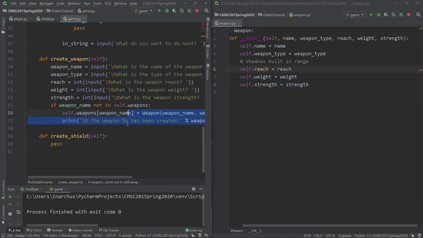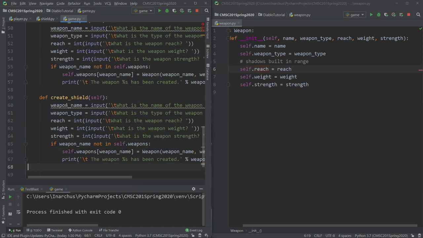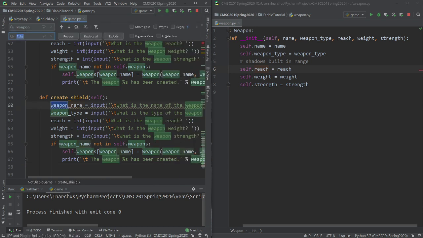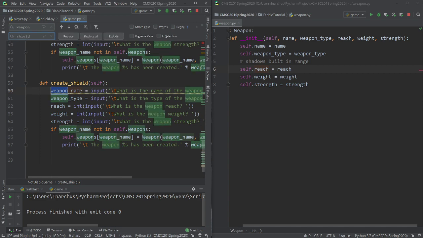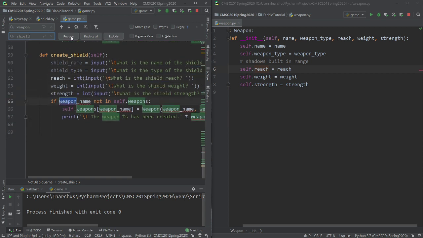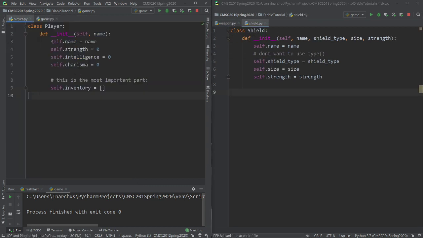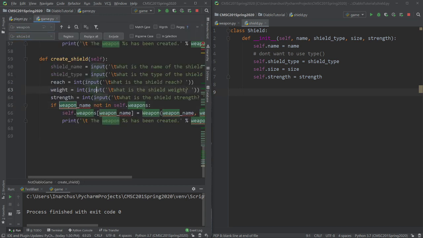So let's do the same thing for shields. So let's just say replace weapon with shield. And now let's replace. What are the types of things for shields? Let's look at that. It's shield type, size, and strength. So we don't have a reach. We just have size. We have strength, so I guess we don't have a weight. Maybe we'll add a weight.